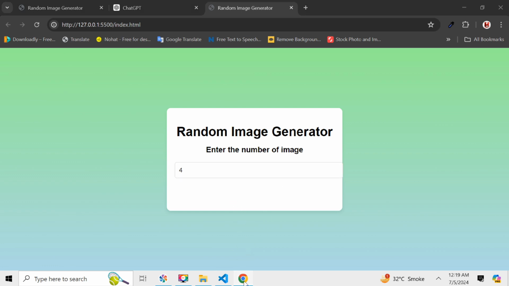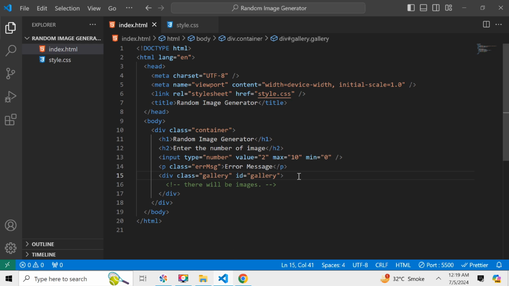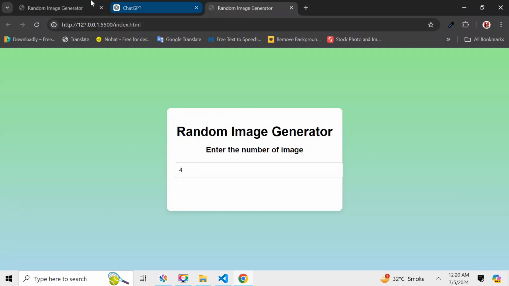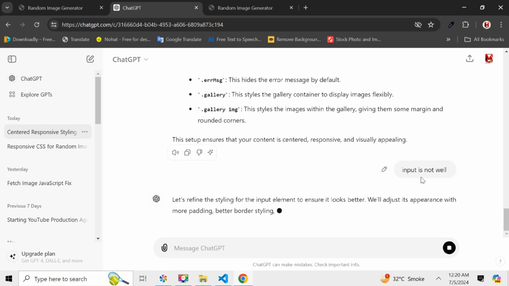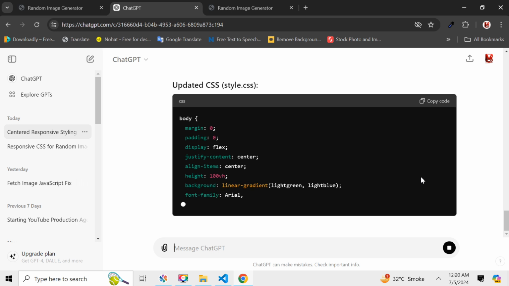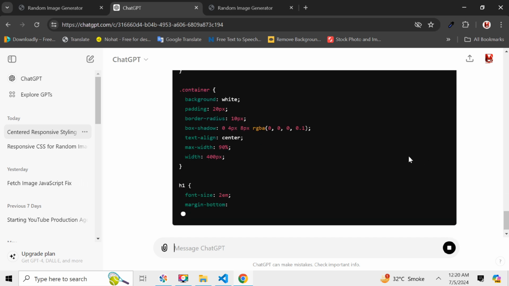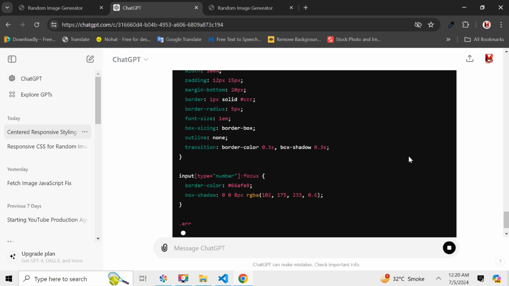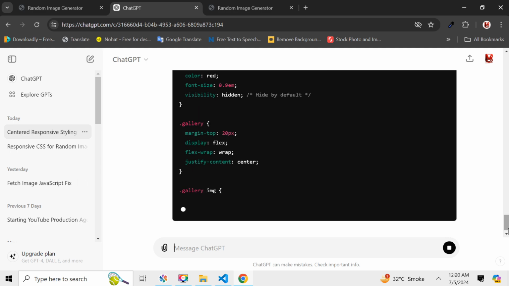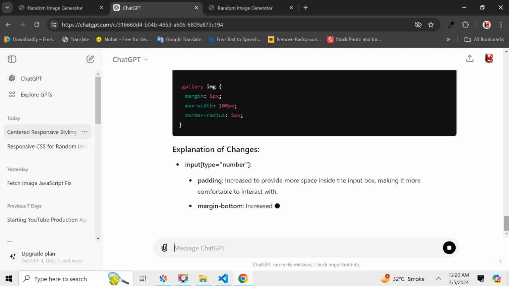But here is a problem with our input. Let's make it better with ChatGPT again. Here type your confusion or error, anything you want. I found a problem with my input, so I am giving it instructions about my input. My input is not very well designed, so it is generating our CSS file again. Copy it again from here. You don't have to do anything. ChatGPT will do all the stuff.